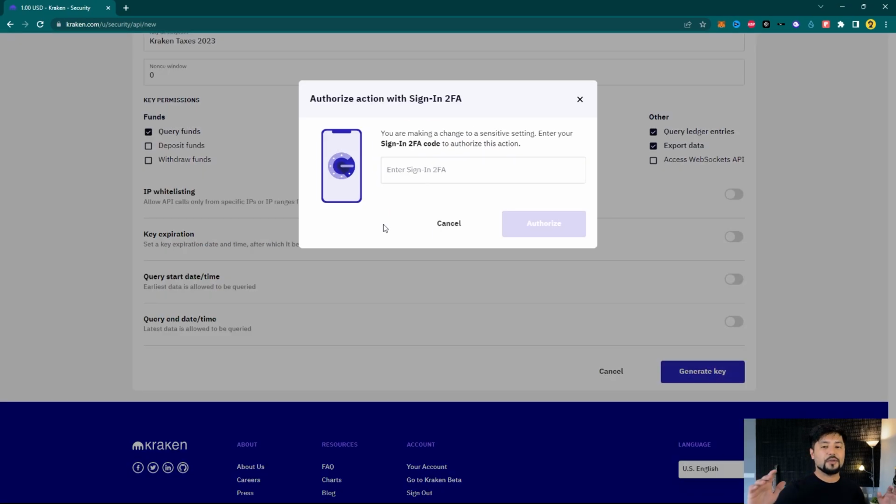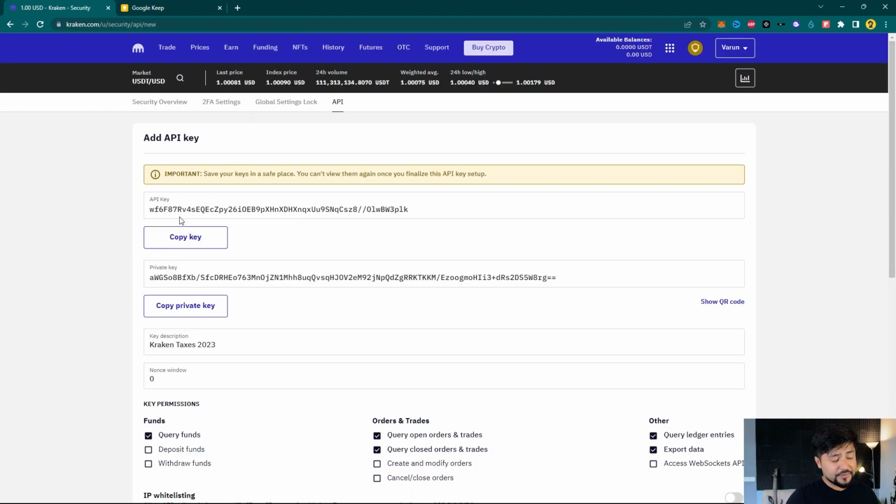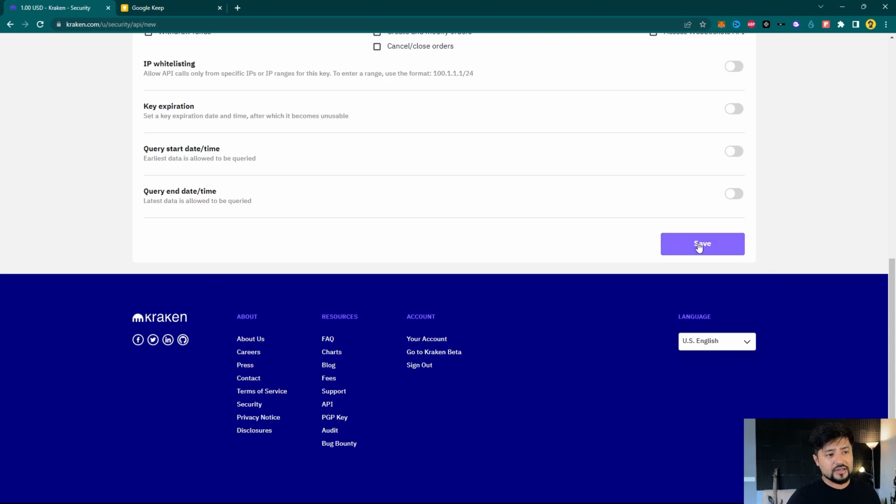Now once I'm done with all of this, I'll click on generate key. Now all you got to do is put in your two-factor authentication. Alright, so there we have it. We have a new API key and a new API secret as well. Now this is also called the private key by Kraken. The first thing that you have to do now is to save these keys somewhere safe, because once you navigate away from the screen, you will not get the private key displayed to you once again. So it's quite essential to keep these keys saved somewhere. Okay, so once you've successfully saved your API key and secret, all you got to do is click on save.